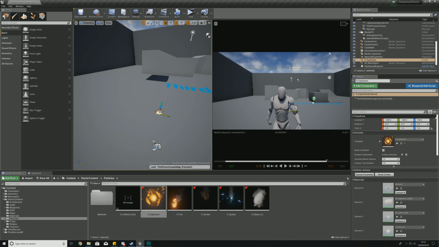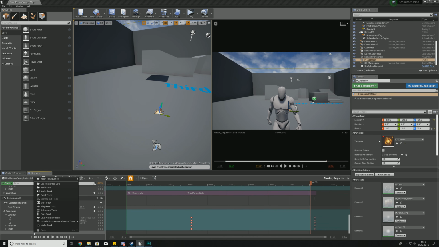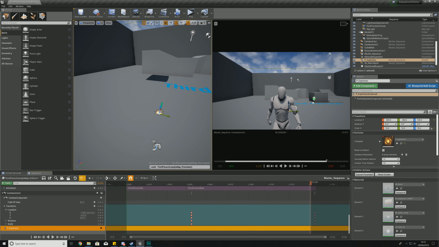Now what we do need to do is increase the size of this particle effect so it can be seen really well. And just like you would with a particle effect in your level, all you're doing is setting your scale to something bigger. For me, I'm going to work with 15 by 15 by 15. And what we can do now is actually bring this into our sequence. To do that, actor 2 sequence, and you guessed it, add P_explosion, which is the item we've got selected.